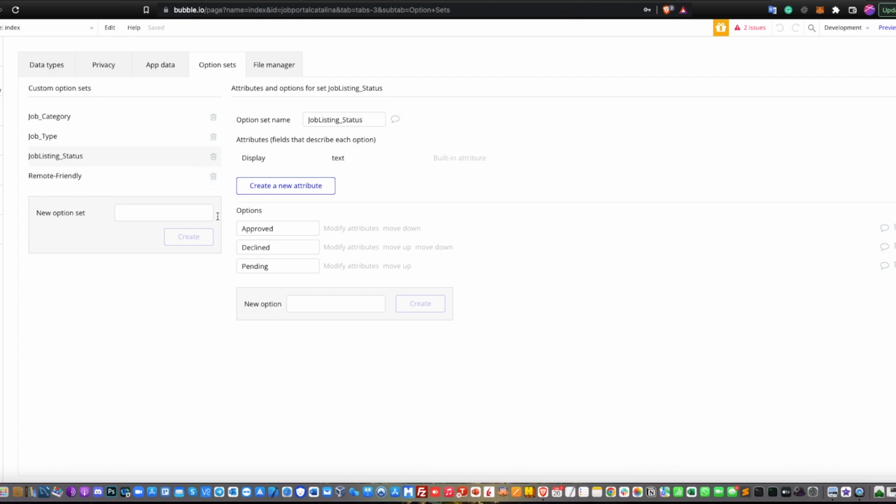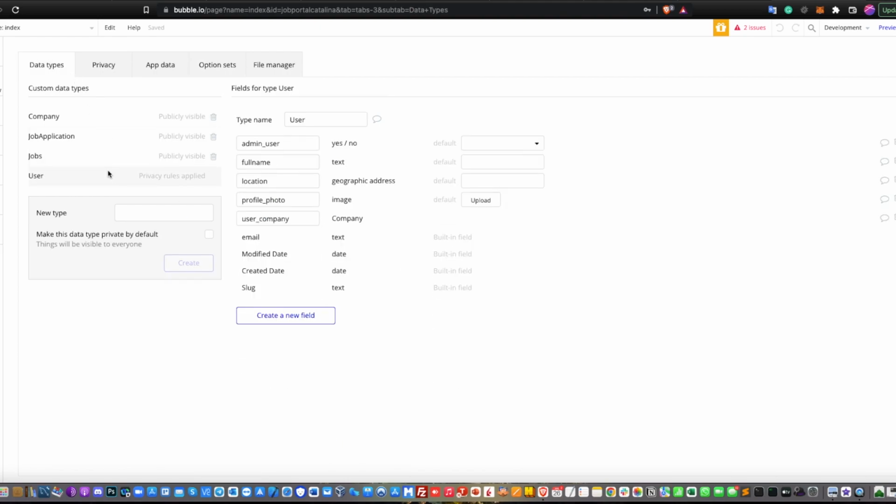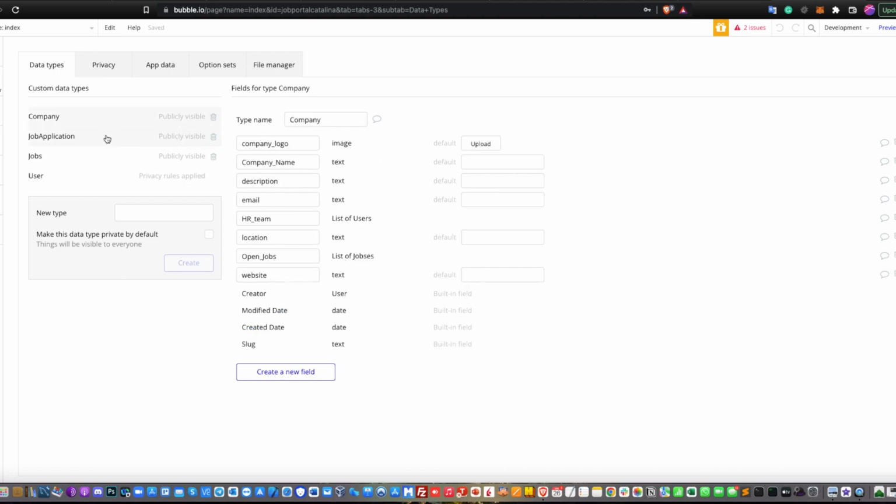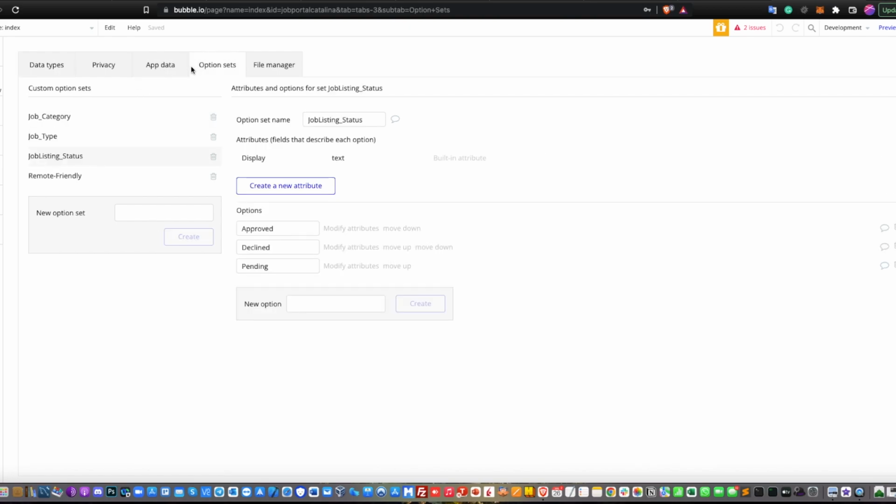So we'll proceed with option sets. In option sets, we have job listing status, which we'll use for the admin to use for jobs and so on. And then for the user, we have admin user with a boolean type, yes or no, full name, text, location, geography, address, profile photo as an image, and also user as a dependent to a company. Alright, so let's move back to the option set.